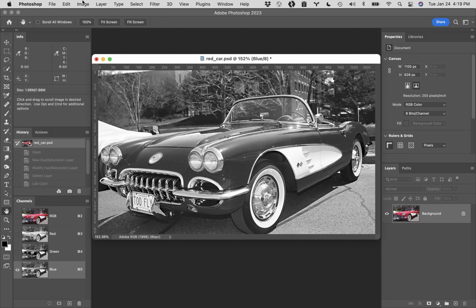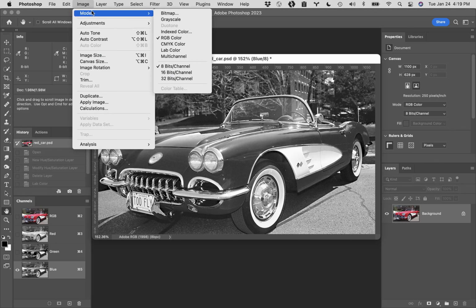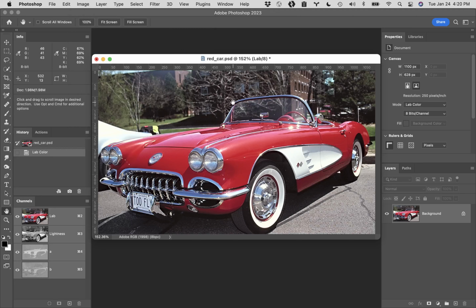So to do it, come up to the image menu, down to mode, and we are going to change this from an RGB color mode to an LAB color mode. So again, look up at my screen really quick. You'll see where I am and what I'm doing. And say OK to that.